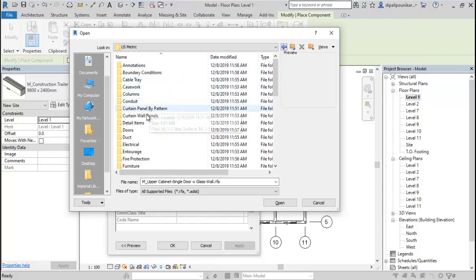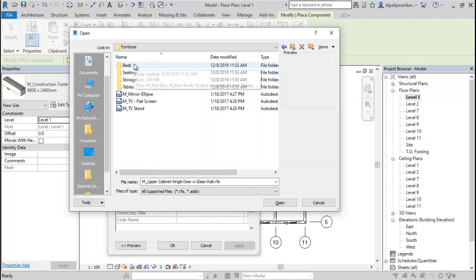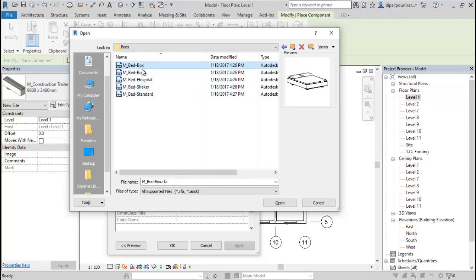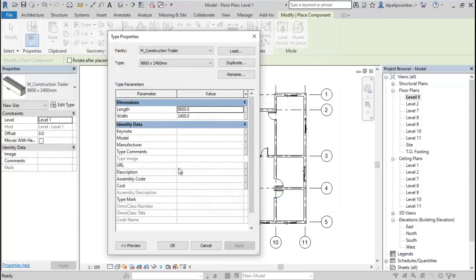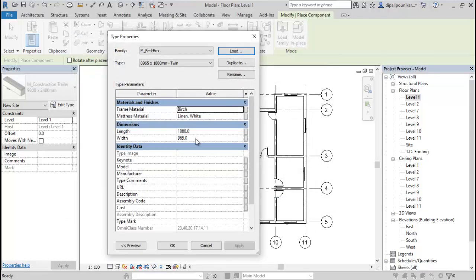Okay, after that, if you want to go for some furniture, click on Furniture, click on Bed. I want to provide some bed like, okay, this one. Okay, just open this one. The dimensions are also provided here. If you want to make some changes, you can do the changes here. Okay, so click on OK.